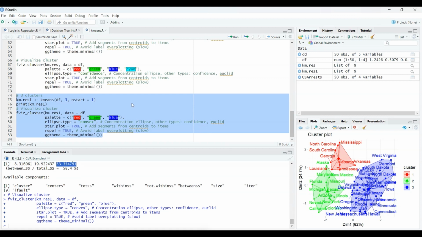We have used the k-means algorithm, and we have built clusters. I hope this helps you to do the clustering.